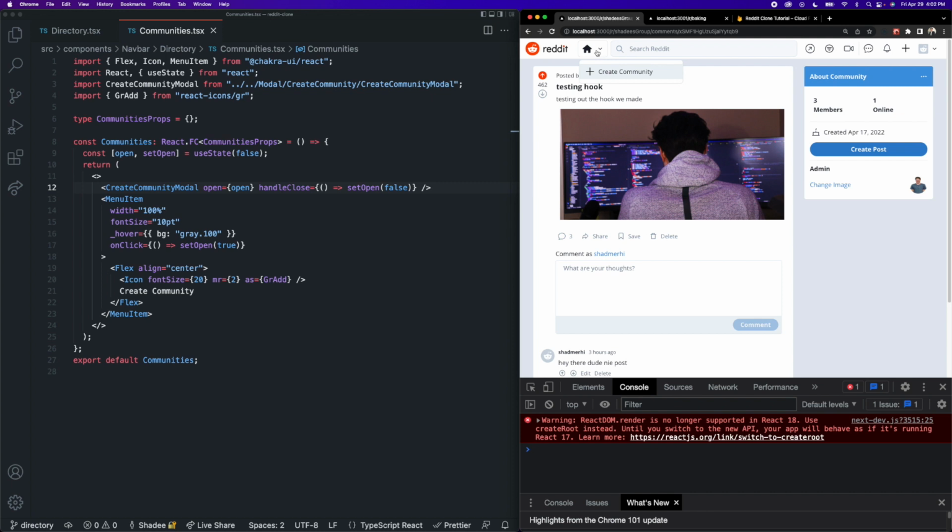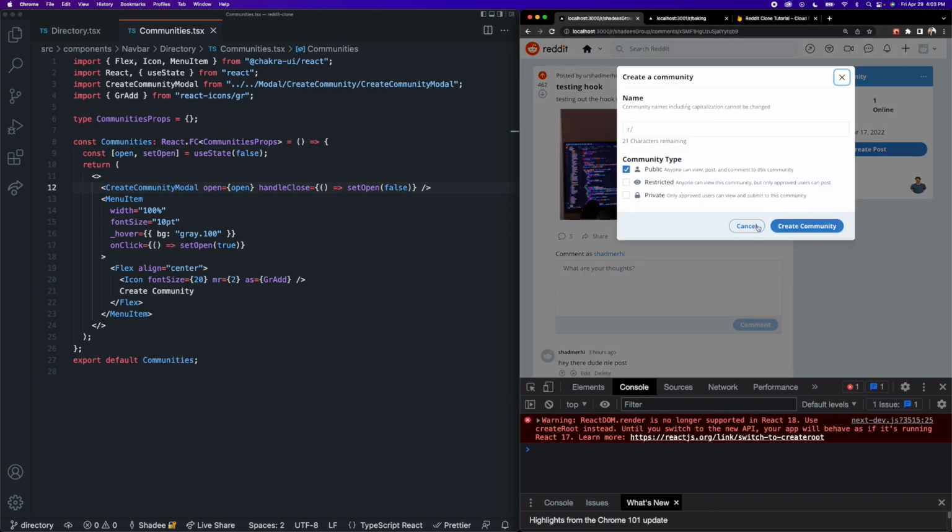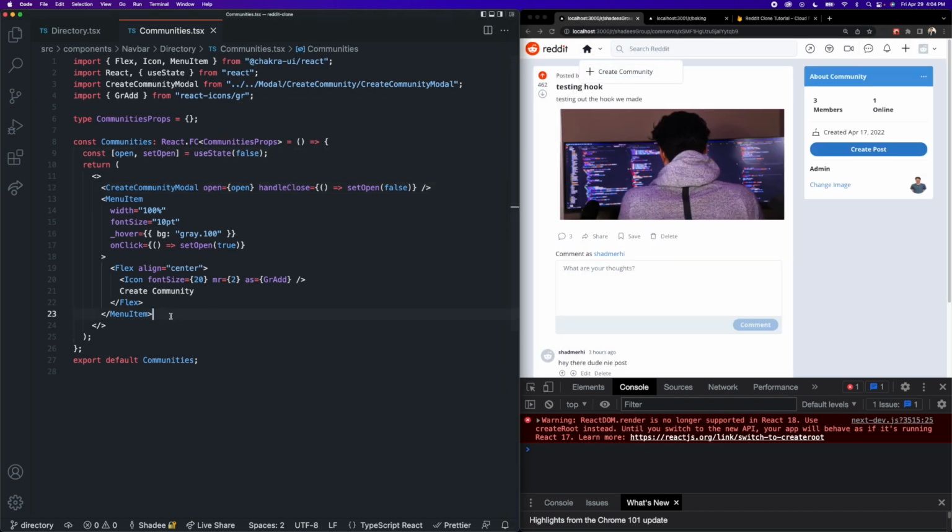So that is how we are actually able to open up this modal and create a community. So essentially all we need to add in this component is just the actual list of our community snippets and create a menu list item for each one.